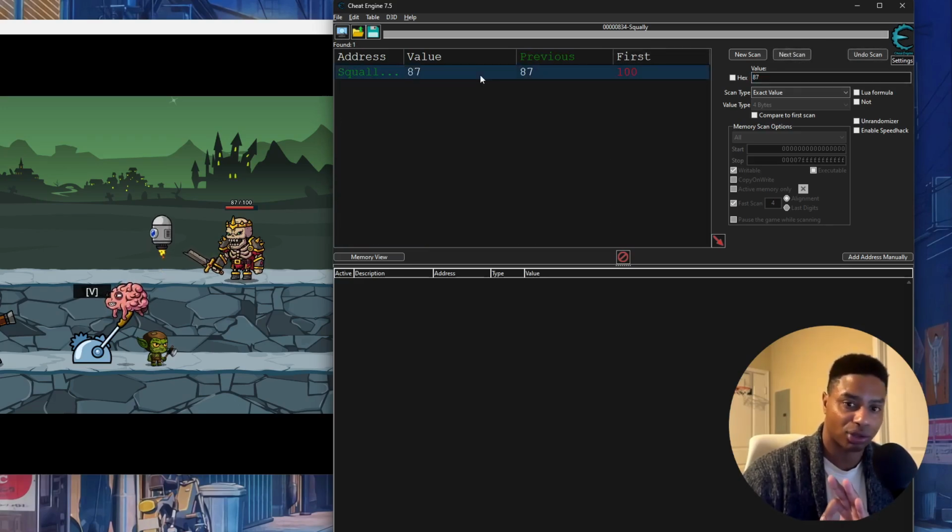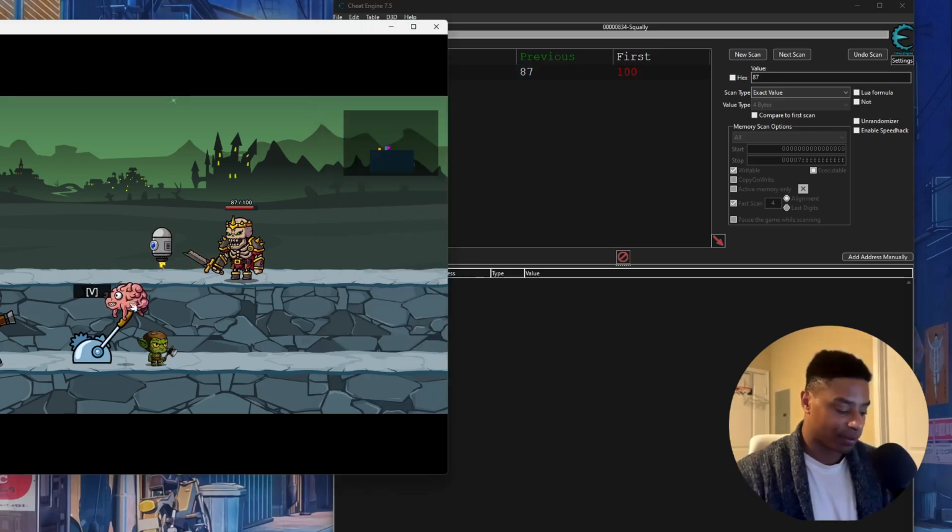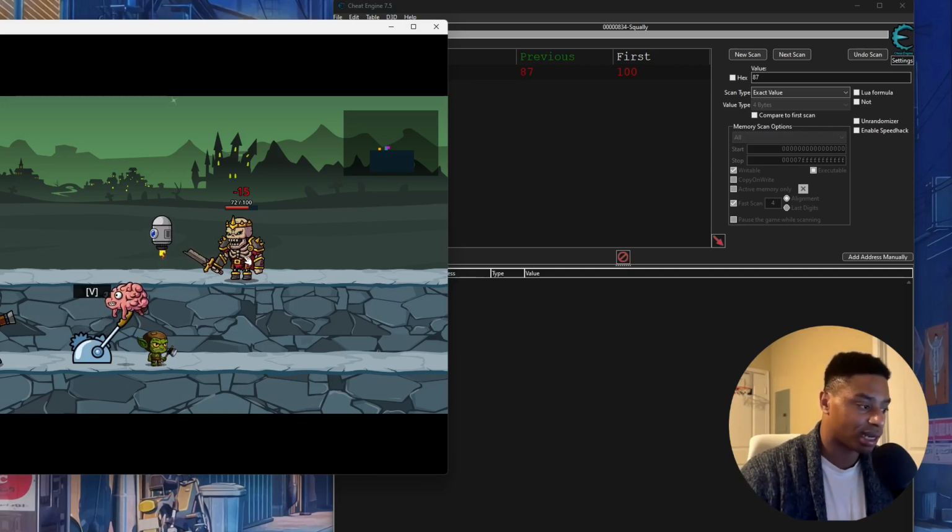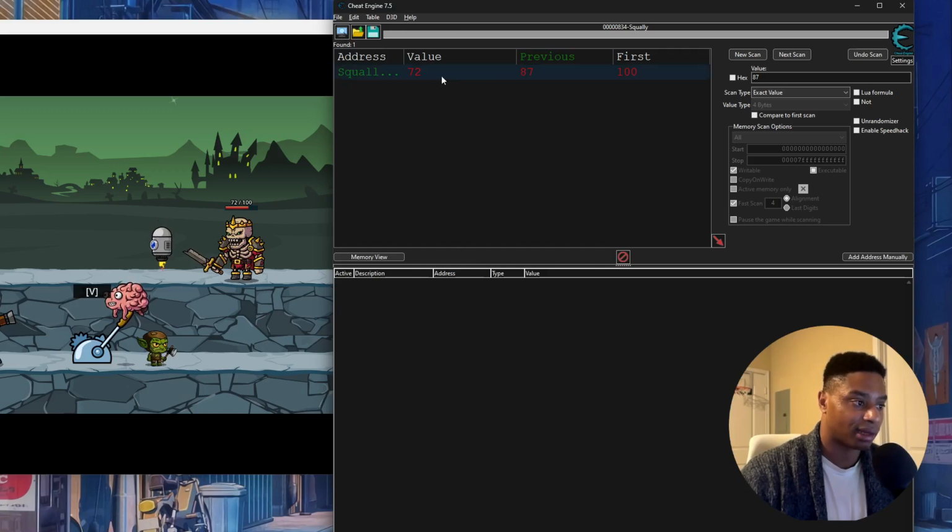If we're still not sure, if we are kind of paranoid and we don't think this is the health value, that's fine. We can come back to the Squally game, attack the monster one more time, and we see that their health has dropped to 72. And if we come back in Cheat Engine, we see that the value is 72. It was previously 87, and it started out as 100.